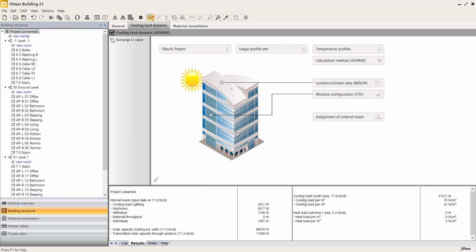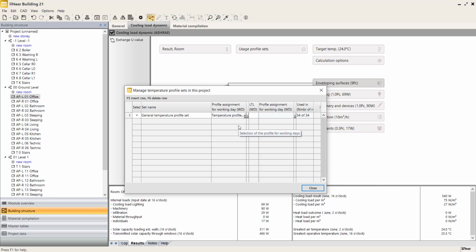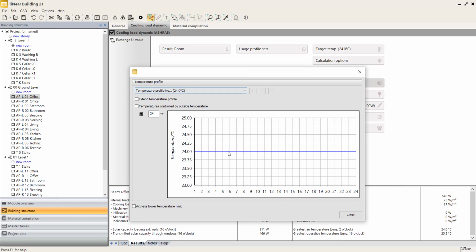And now we will check the internal loads. For this, we just select the room, and here you see a graphical representation of a room, and there are different kinds of data that we can enter. First, we activate the target temperature, and in here you can configure a usage profile for 24 degrees. We gave this 24 degrees of values. You see in here it's 24 degrees.